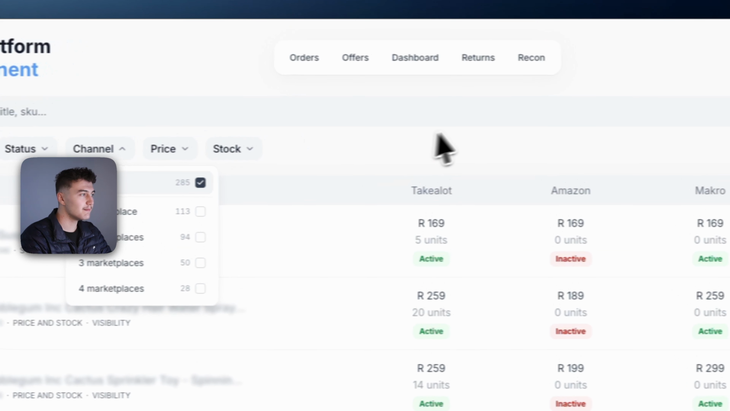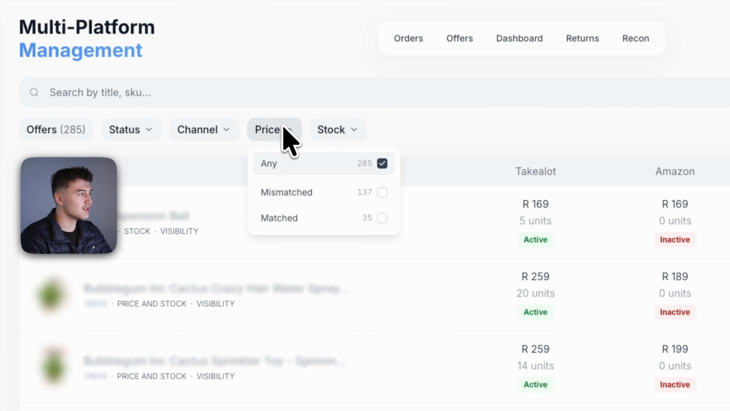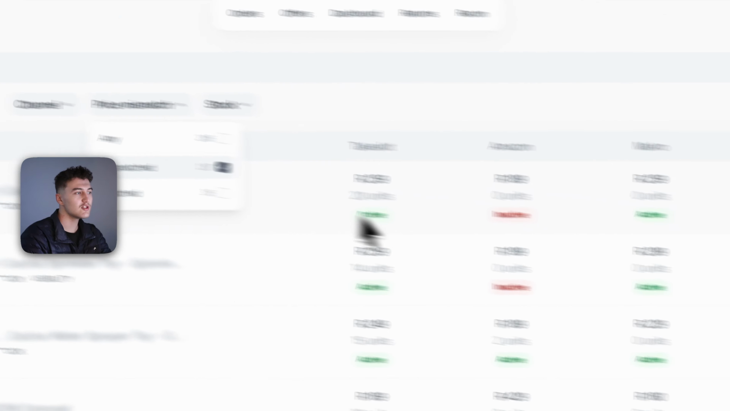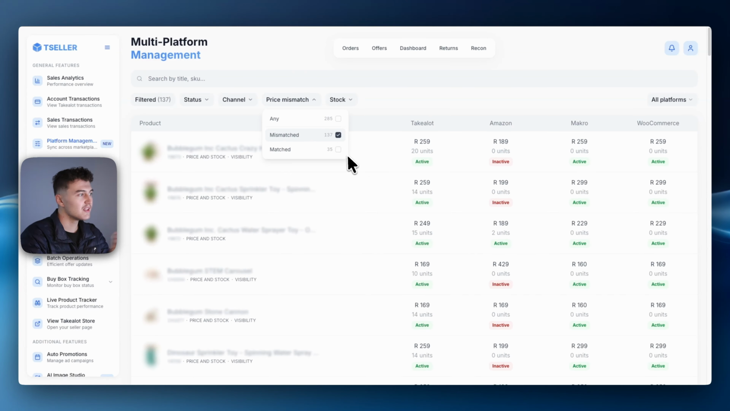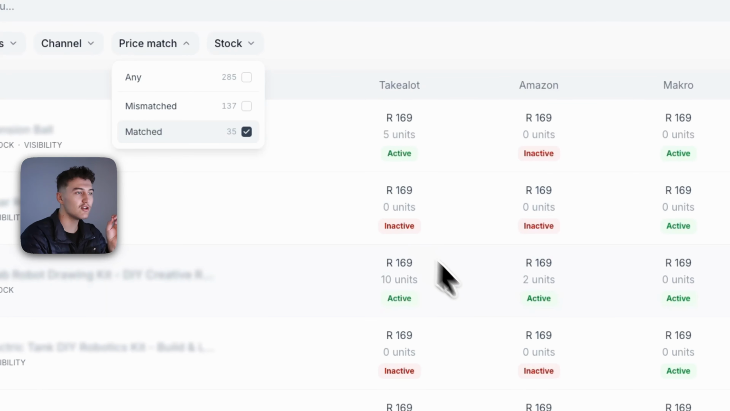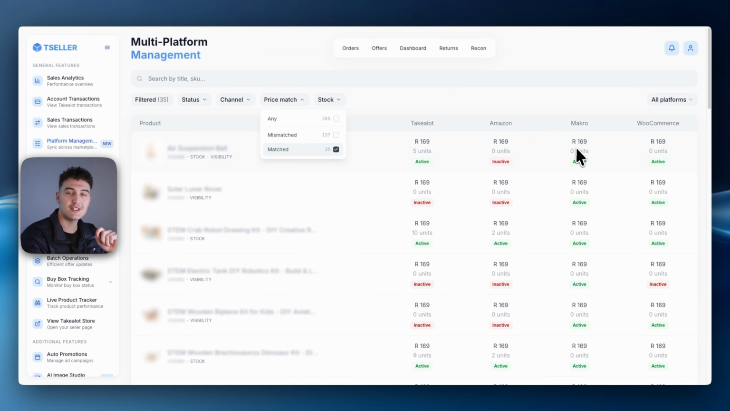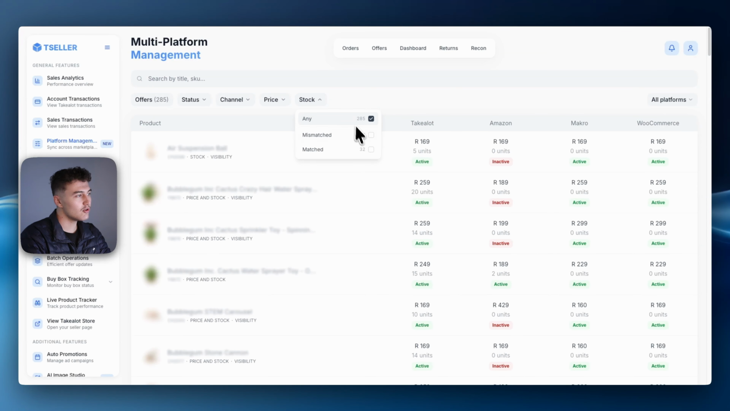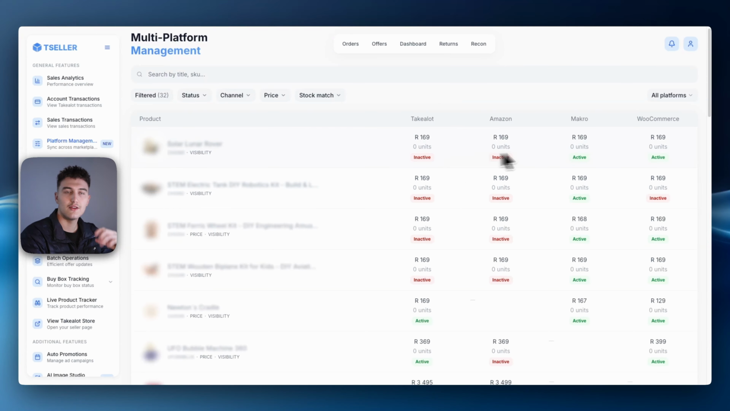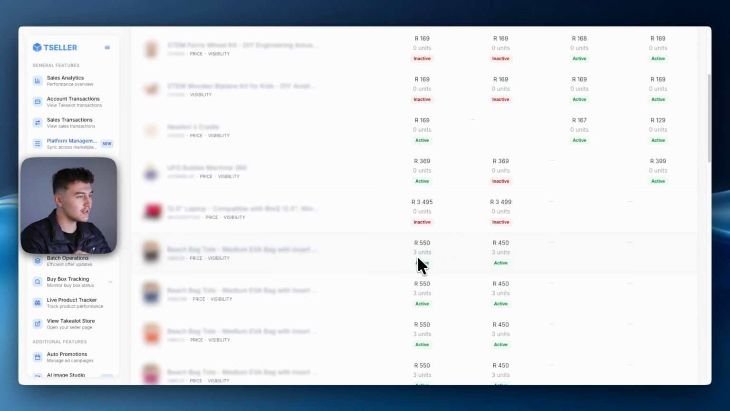So I'm going to put it back on any, and then I'm going to go to the next filter, which is price. So price, we have mismatched and we have matched. So if we go to mismatch, you will see none of the prices are matching each other. If we have matched, we will only see offers which have the exact same price across every single marketplace there is. So you can see all of the prices are the same on each different marketplace. Then we have stock. Stock will mismatch when the stock is not the same for each unit, obviously the same as the price. Then we have matched, which will indicate to you the units are exactly the same on each marketplace. So you can see for this one, I have 3 units and I have 3 units.